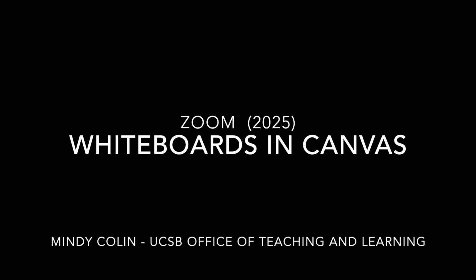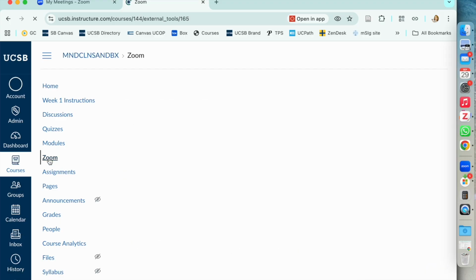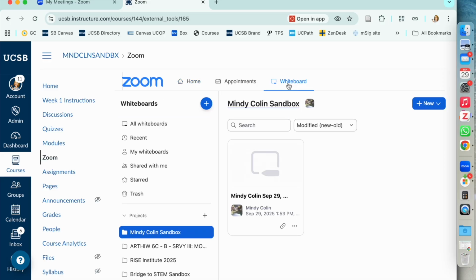This is how to use Zoom Whiteboards in Canvas. So first, go to your Canvas course and click on Zoom. After you have integrated it into your settings, you'll see that it's associated with your course and that there's a link for whiteboards up in the top corner. You can add whiteboards here.